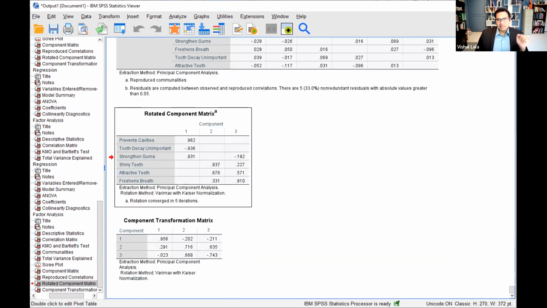After rotation, it looks like this. We'll try and see if this makes any sense. So here we get these 3 components. They look as follows. We've got this grouping of prevents cavities and dental importance in one bucket. We've got a second bucket here of shiny teeth and attractive teeth, and fresh breath is a third bucket. So we're getting these 3 groups of items. It does make some sense, though, to think about it.